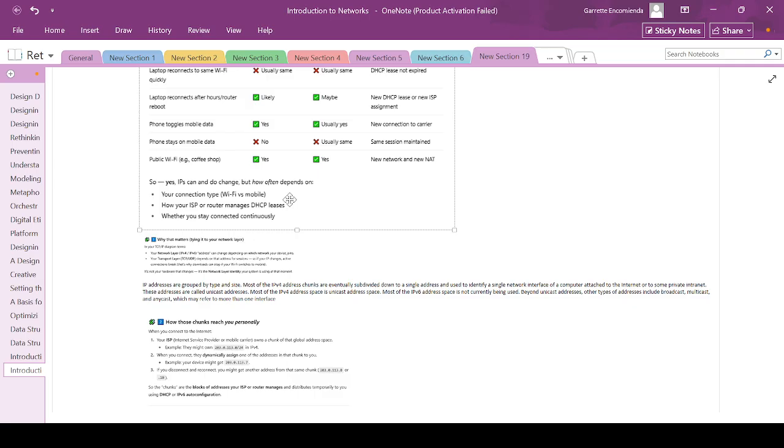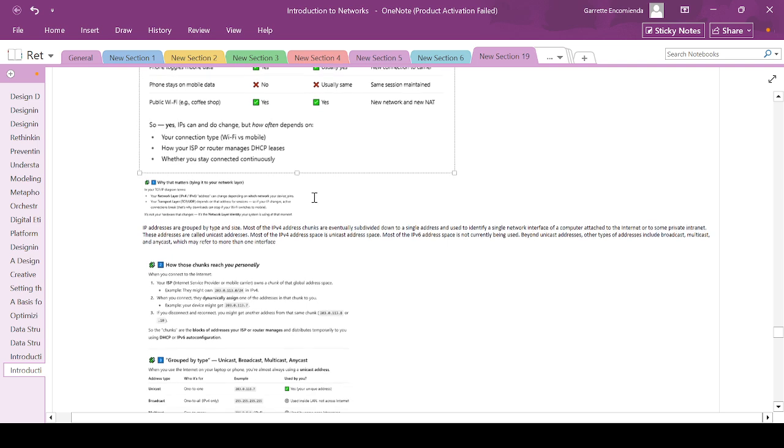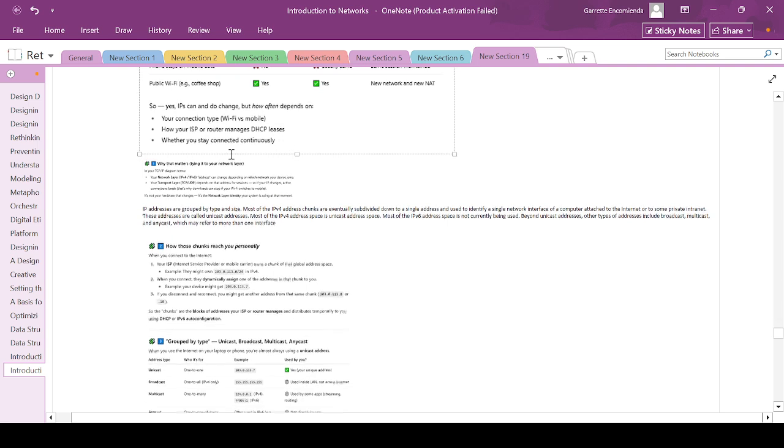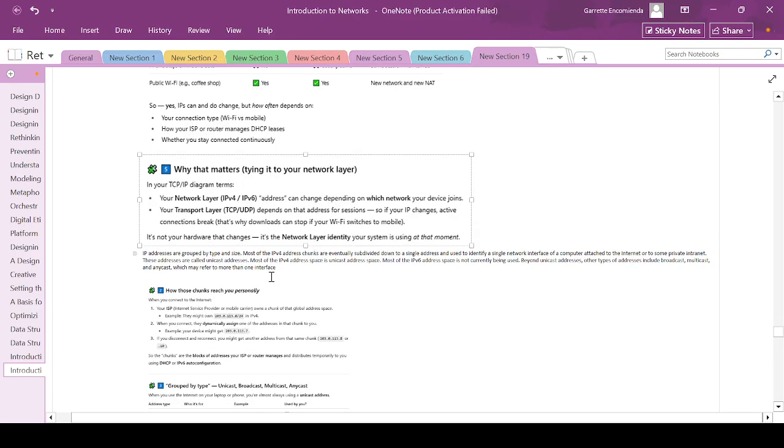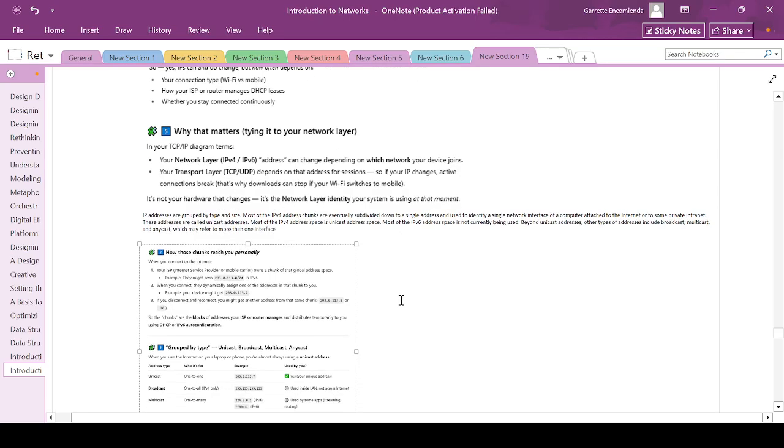So yes, IPs can and do change, but how often depends on your connection type, Wi-Fi versus mobile, how your ISP manages the DHCP leases, and whether you stay connected continuously. So why that matters, tying it to your network layer. In your TCP/IP terms, your network layer, IPv4 and IPv6 addresses can change depending on which network your device joins.